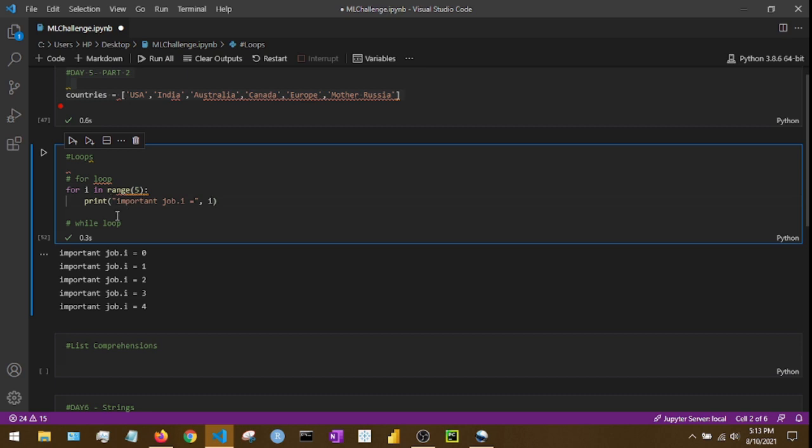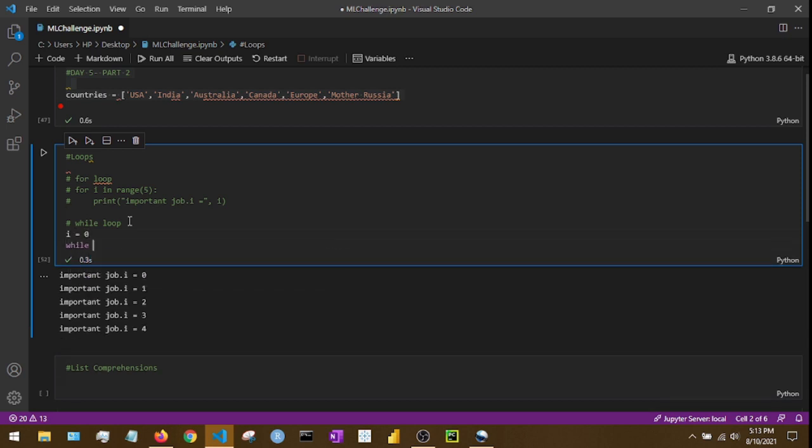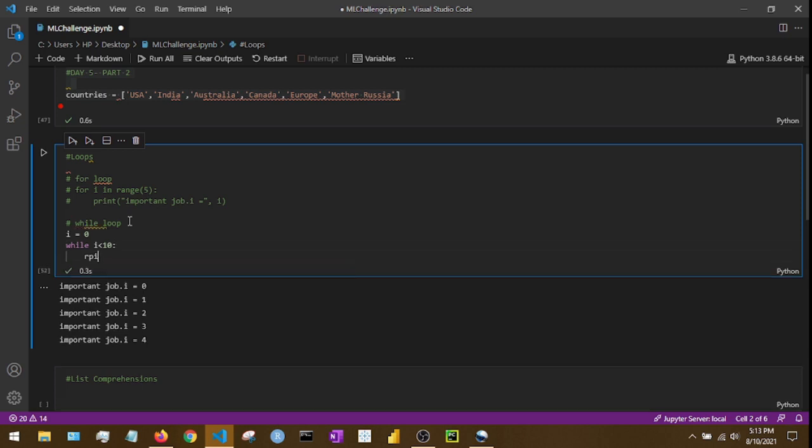So I'll jump on to while loop now. I think that's it for loops. As I said, as we move ahead, we'll discuss more in detail. While loops are just another type of loop which will iterate, which will keep on iterating until some sort of condition is met. I'll give you a really simple example of a while loop. While i is less than 10, we'll say print i.